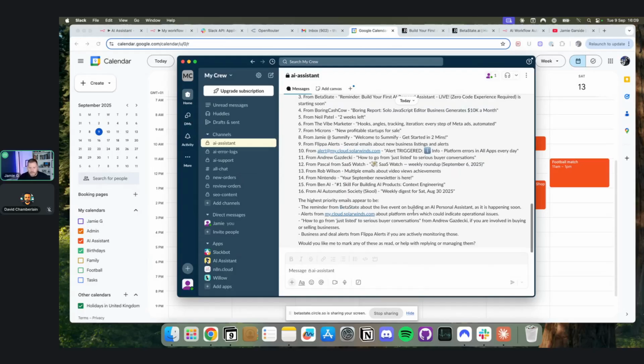Alerts from a cloud platform about platform errors. We've got an email from Andrew Gazdecki about how to go from just listed to serious buyer conversations, business and deal alerts. It's giving me the highest priority emails in order there. And again, this event is my highest priority right now. So it's done a really good job at figuring that out.